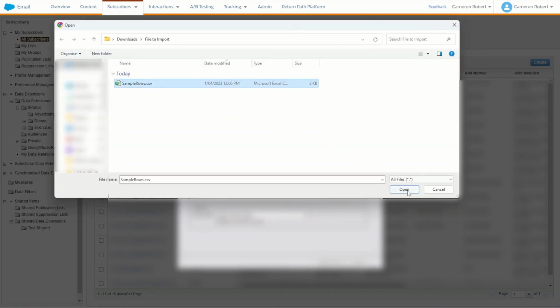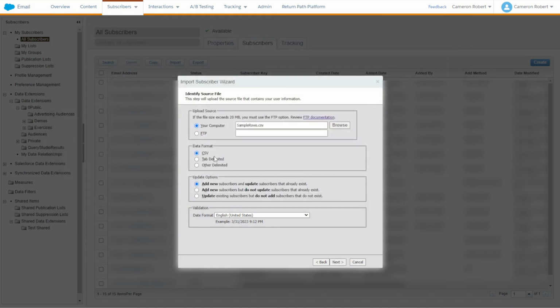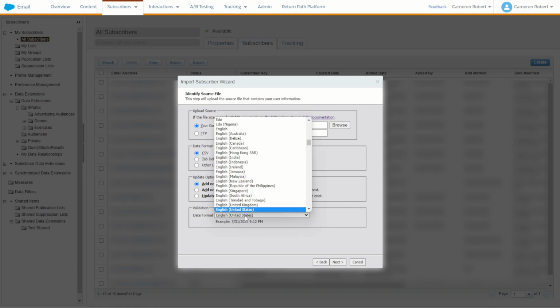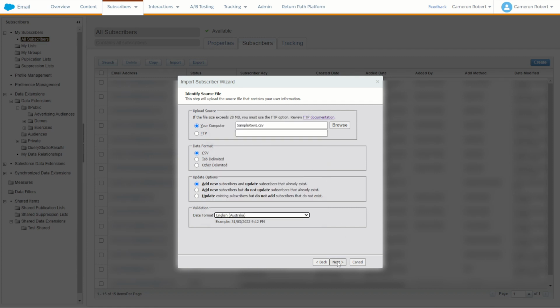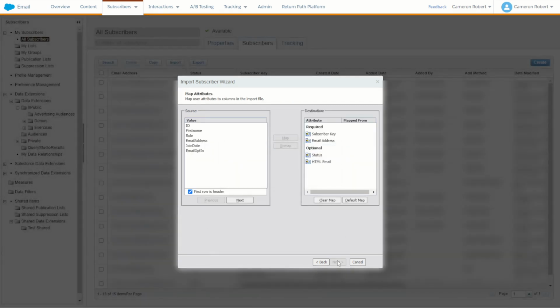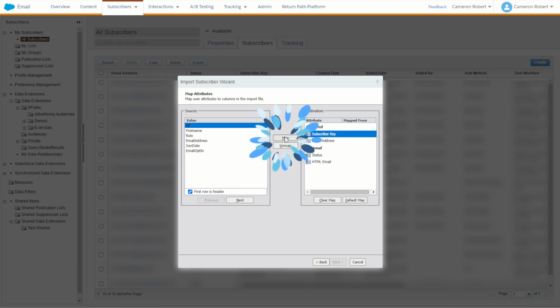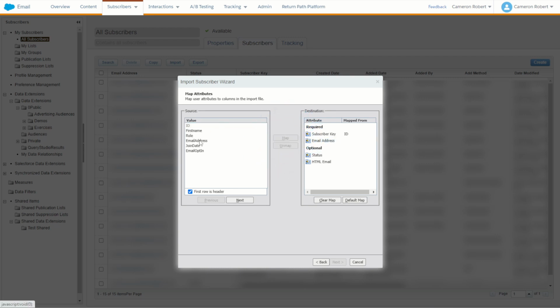So I'll choose sample records and go open. Now, of course, we use a CSV file. We are going to add new subscribers, and we are going to make sure it's in the Australian date format, of course, and go next. Now on this screen, we can then map up those fields. We can choose the ID field, which we knew is our subscriber key field, that key subscriber value, and map those two values together. We then choose our email address, mapped to email address, and of course the email opt-in flag to our status flag and go map.